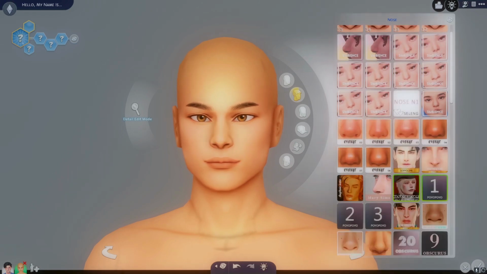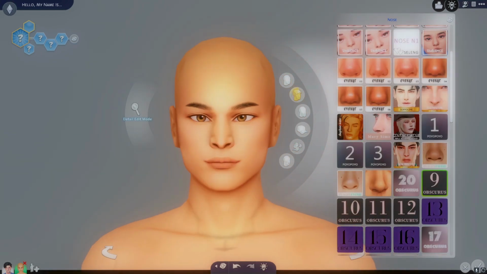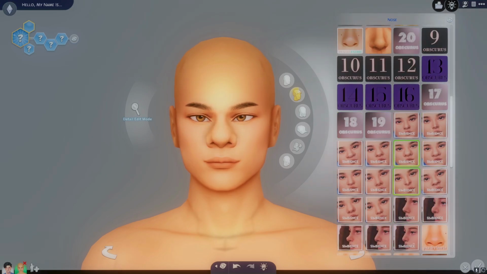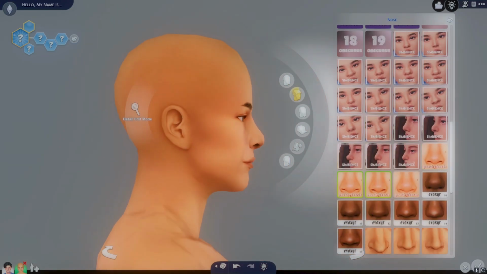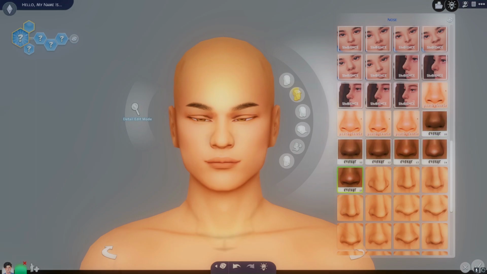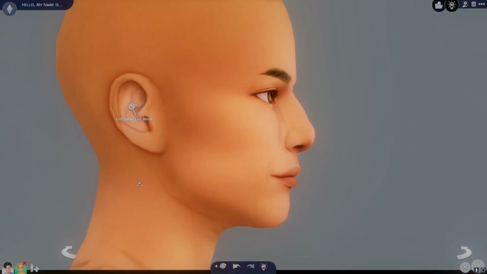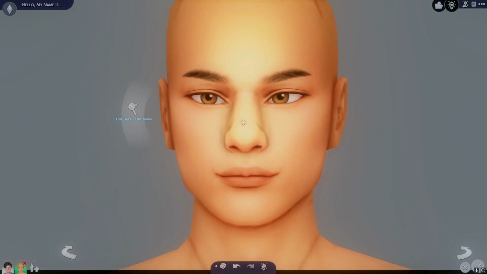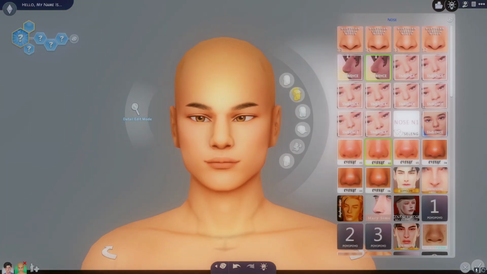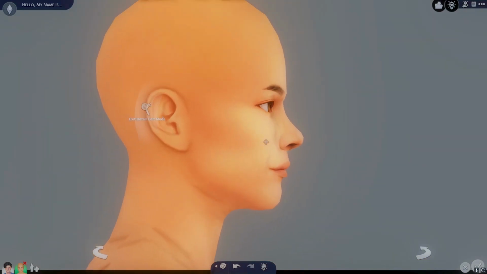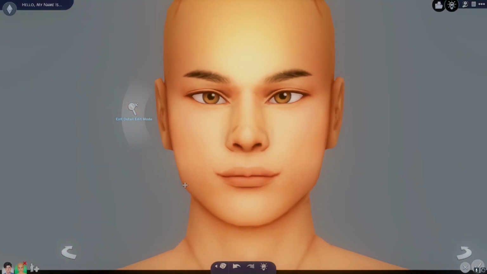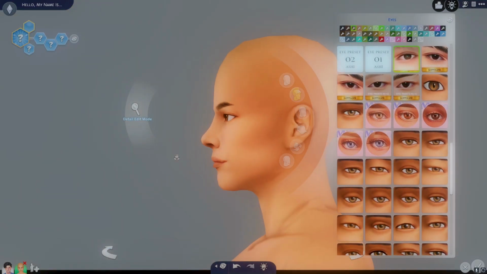Oh, another thing is the pupil slider. I'm going to link all of these down below. Like everything I use, I'm going to link it down below for you guys to use. I like the pupils to be closer together because it gives them a very anime cutesy look, so I always do that.